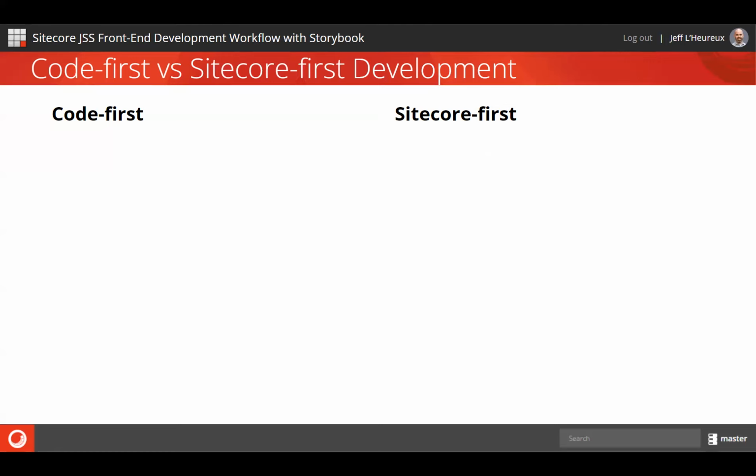So the two modes we can use when developing JSS applications are code first and Sitecore first. Code first was introduced early on. The first version of JSS had code first and Sitecore first as well. But code first is less and less used in the real world nowadays. And it's understandable because it has a lot of cons.